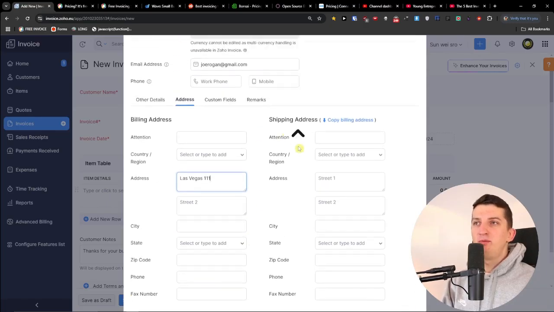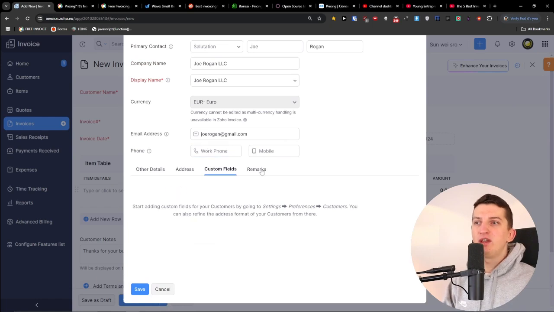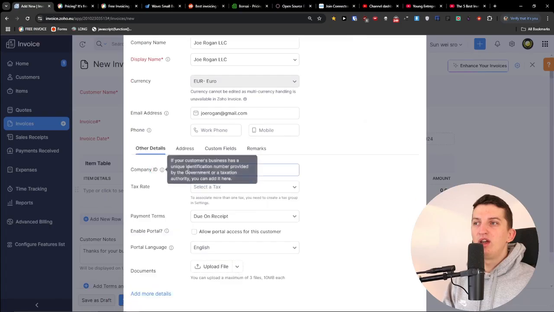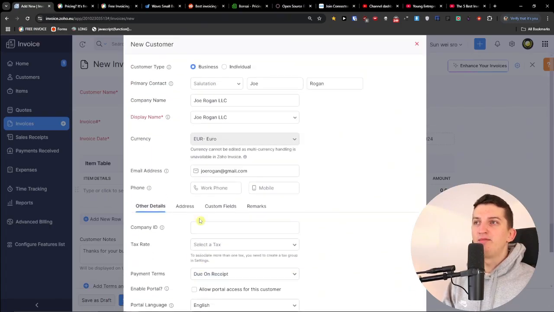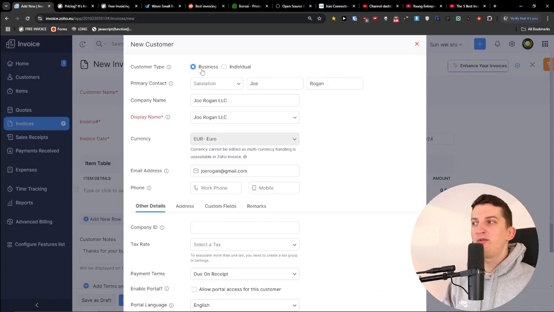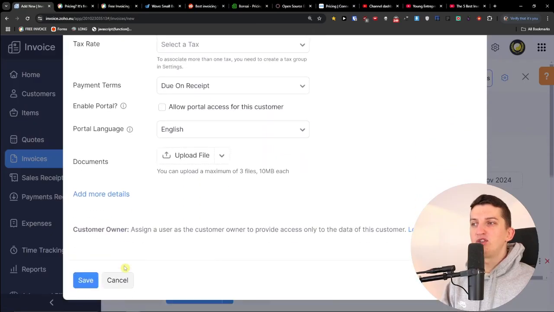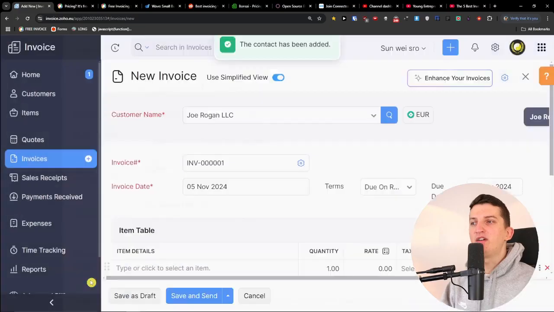Billing address, shipping address. So you're going to add all these things here. Then also the custom fields that you can add, remarks, and other details. So all of these would be right here. And then you can choose here the customer type, if it's going to be business or individual. So all of these things, I will just zoom in a little bit more so you can see what is actually happening. Now I'm going to click save here.